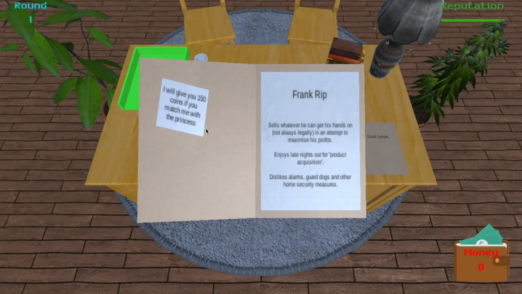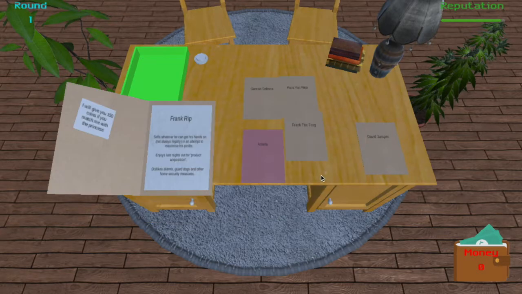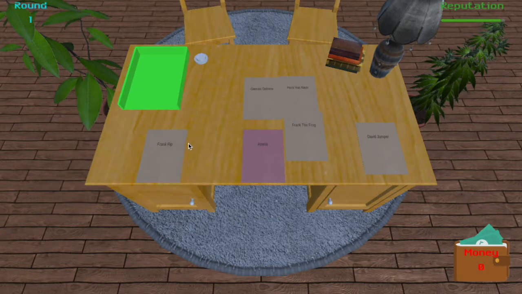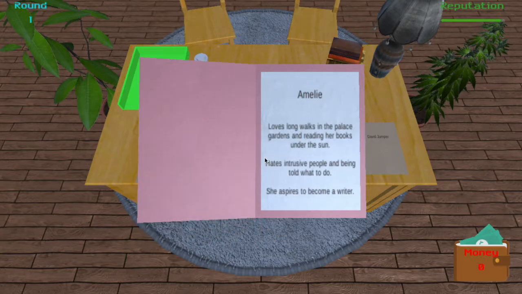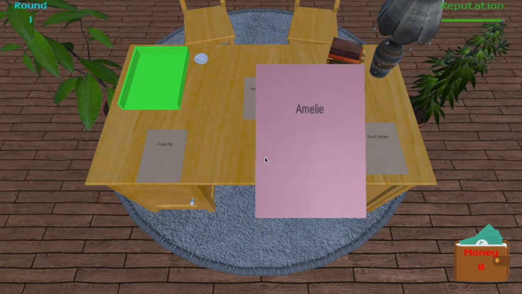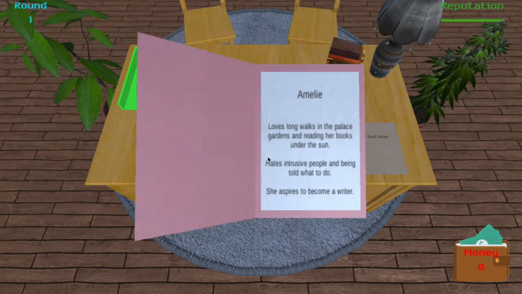Frank Rip. I'll give you 150 coins. Sells whatever he can get his hands on in an attempt to maximise his profits. Enjoys late nights out for product acquisition. Dislikes alarms, guard dogs, and other home security. Although, interestingly, there's nothing in there that contradicts what the princess wants. I mean, should I say she hates intrusive people? So maybe people who break into her house.